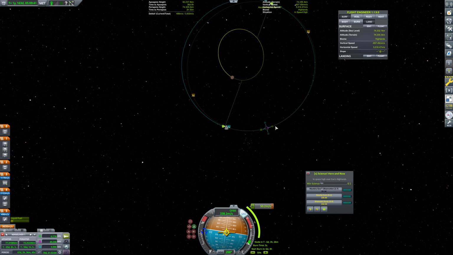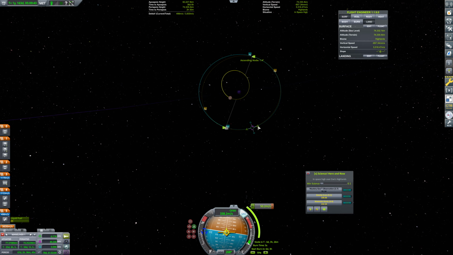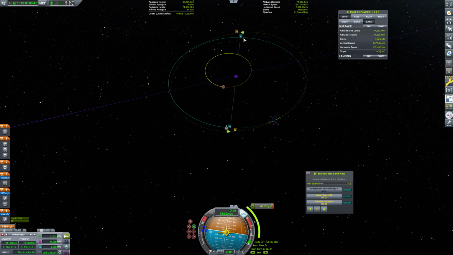Which is a bit sad. So all we're going to look to do then is get our inclination change done. So that's fine. I just figured we'd check the setup there while we had the opportunity. But this will be reasonably fine.